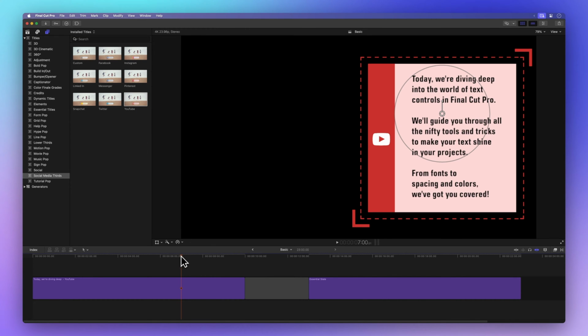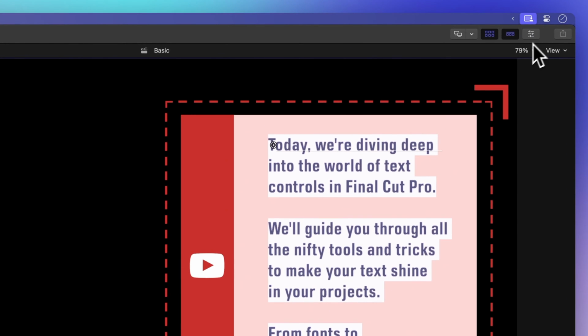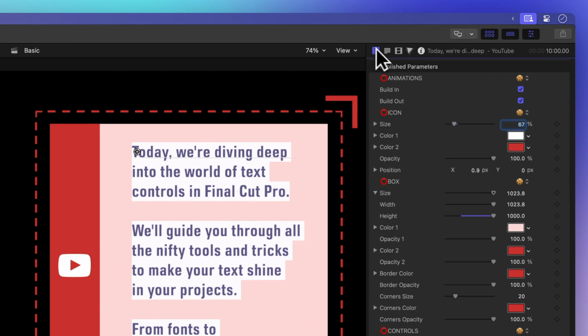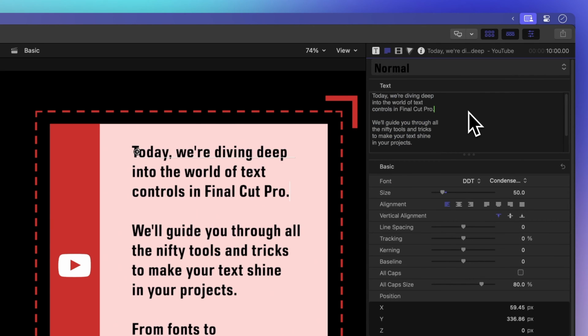Start by clicking on your YouTube title. Then head over to the inspector. Can't spot it? Just click the icon with three sliders. Now, select the icon with horizontal lines to enter the text inspector. This nifty place is the text editor where you can write and tweak text in your title.